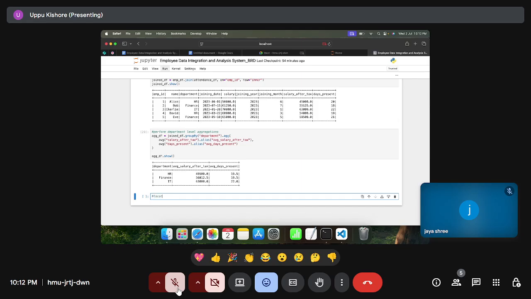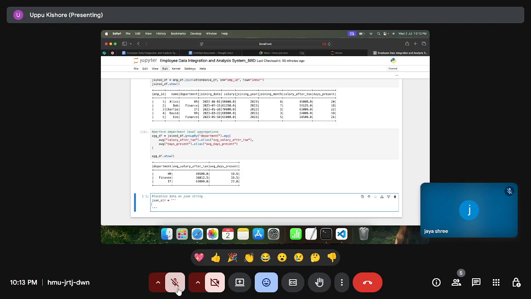So here is the location data in JSON string format. How to define the JSON string? This is the format we'll be having. In this way we'll define the values. This format will create the JSON data. JSON data also will be in the form of key values, with square braces and dictionaries, like a dictionary format.